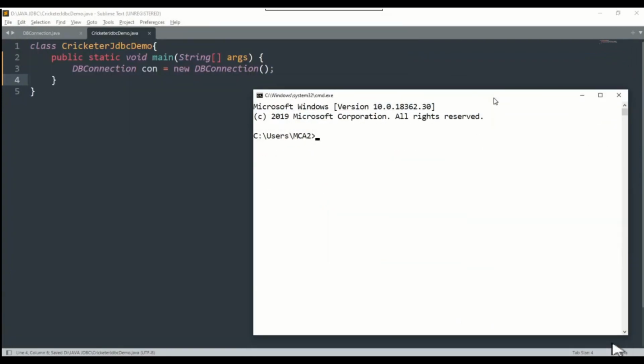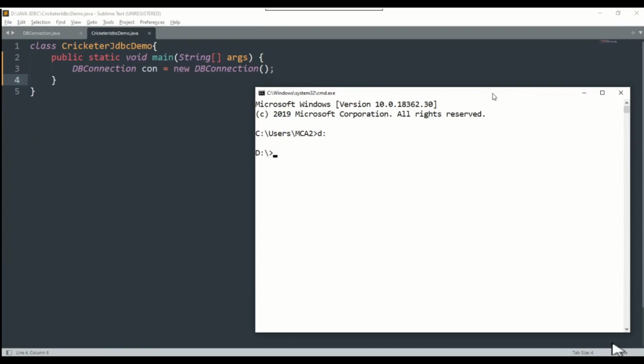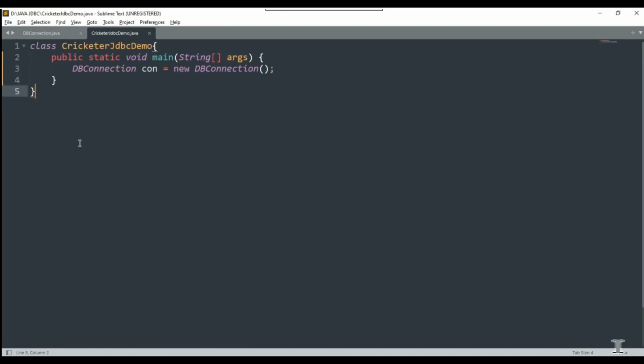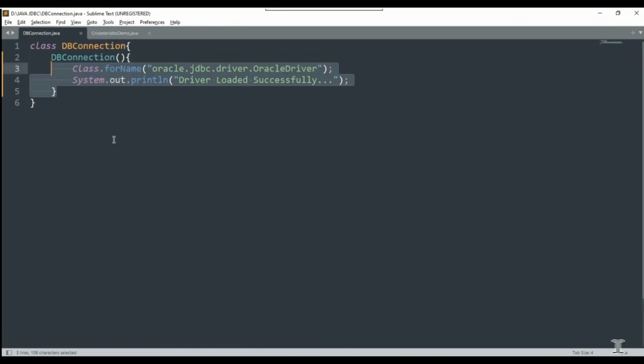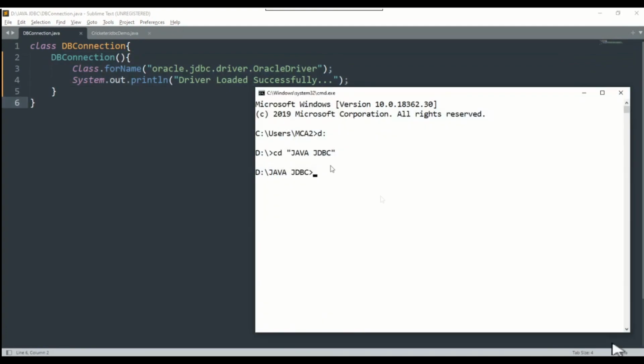And now I am opening my CMD. I will go to a particular location. In the D drive I have the Java JDBC folder, and in that I have the file named CricketerJDBCDemo. It is our main file. So when this constructor is called, it will load the JDBC driver for this program and give the message as driver loaded successfully. Now I am compiling the file, javac dbconnection.java.